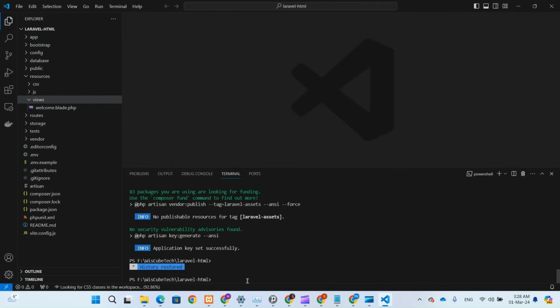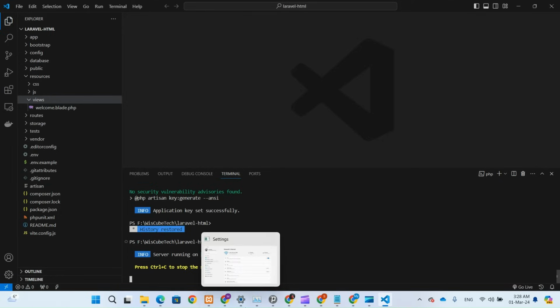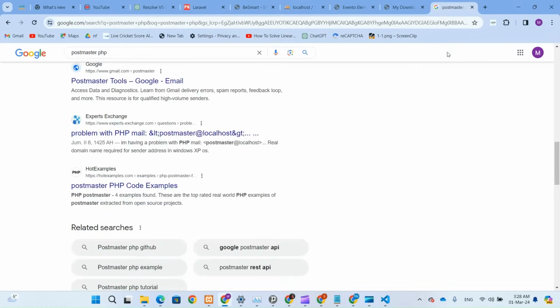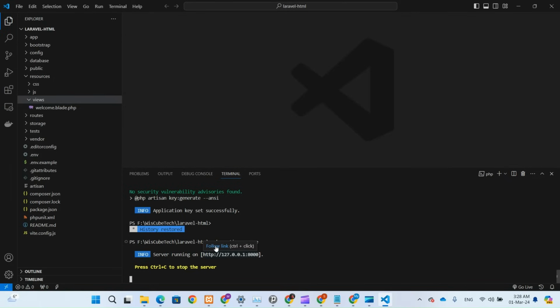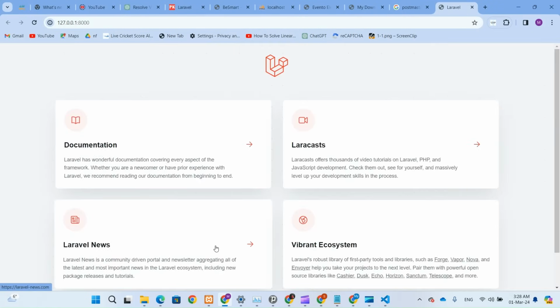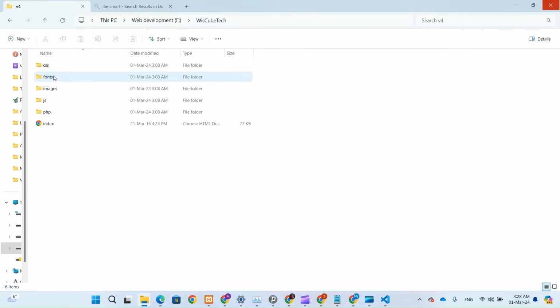We will run the command in the terminal: php artisan serve. This will start the server, allowing us to run our project in the browser. Click on follow the link, it will redirect you in browser. You can see that our project is running successfully in the browser. In the next step, we will import an HTML template into our newly created Laravel project.